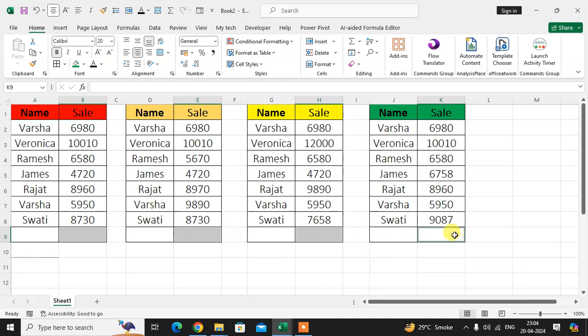After that, press Alt is equal to. That's it. Here you see we get all the sum totals at one time.